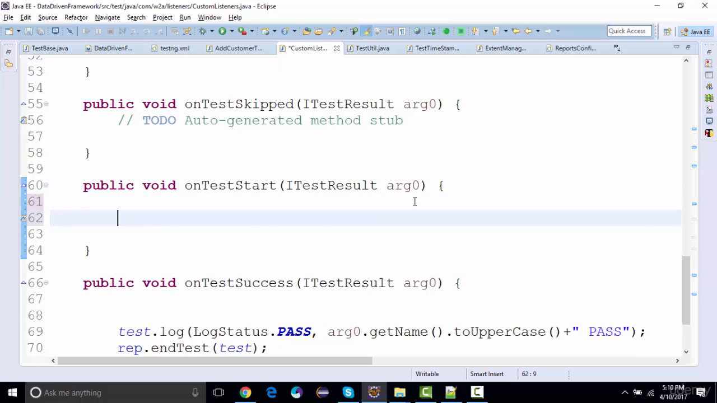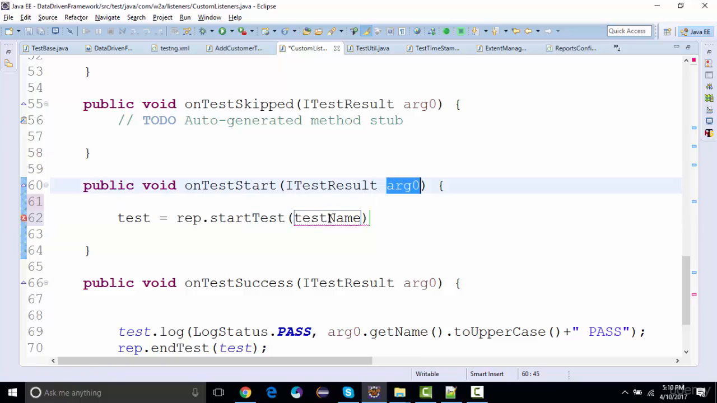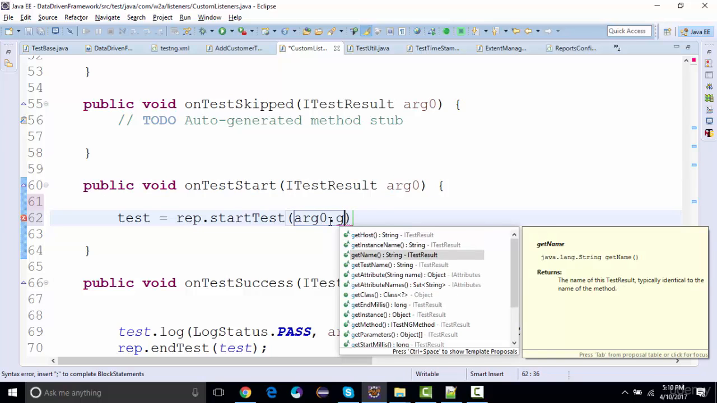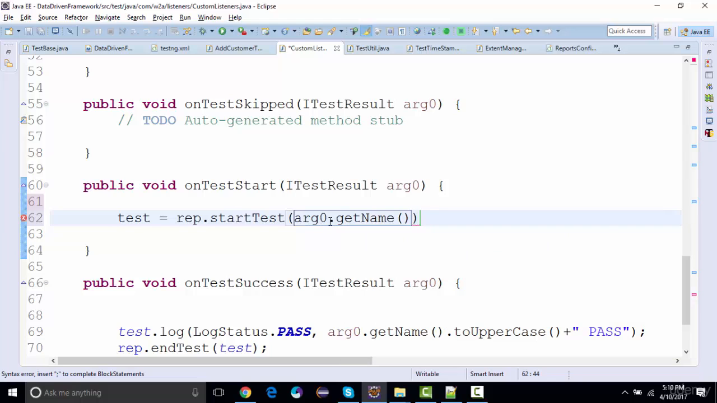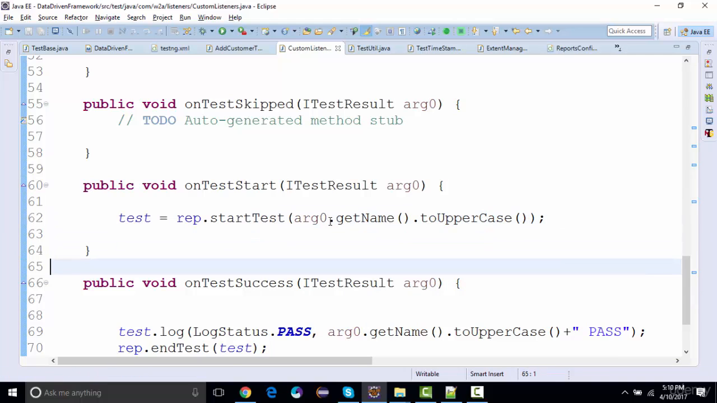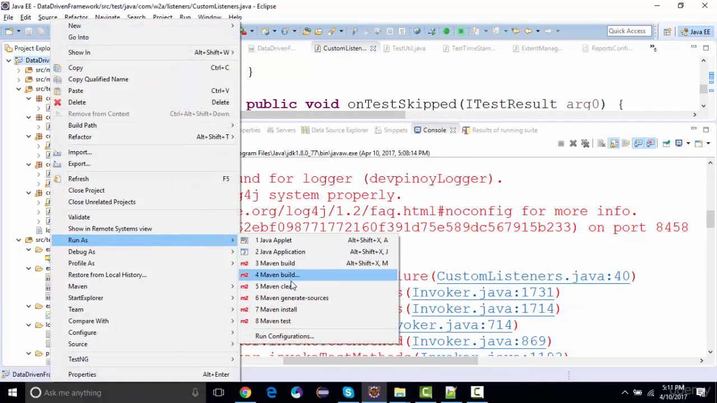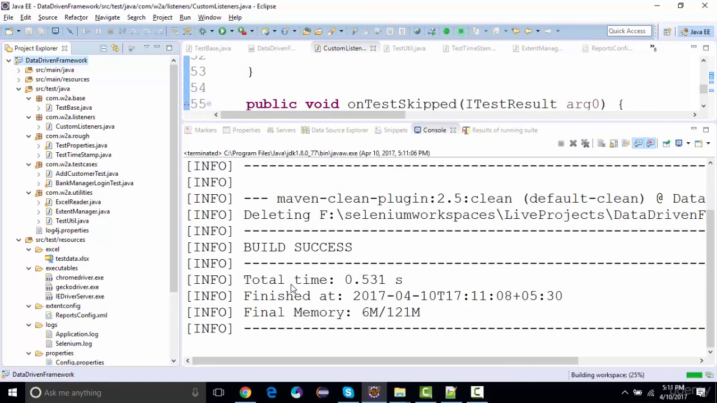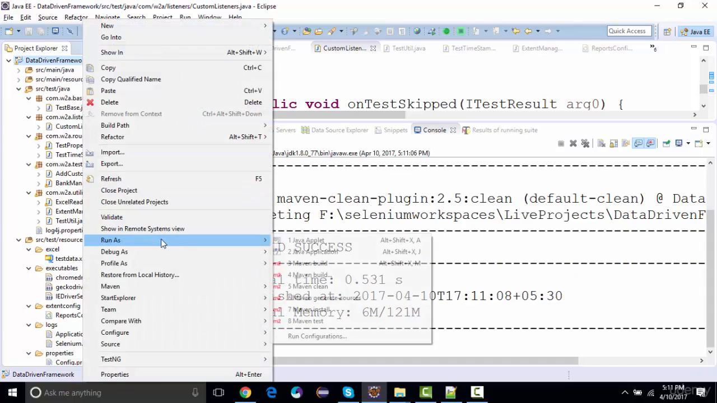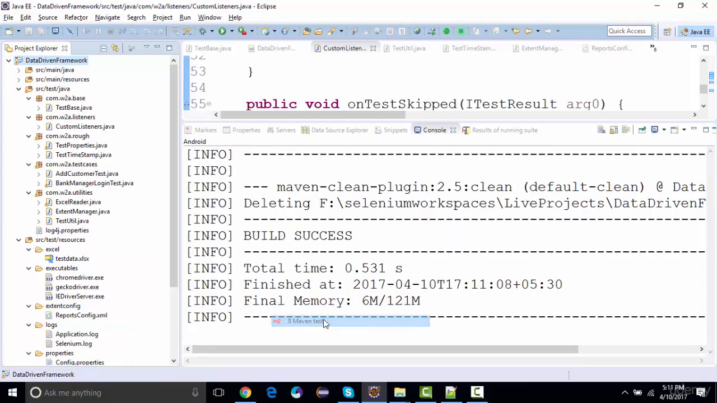So I'm going to say something like test equal to, I'll tell my report to start the test. So start test with the test name. Now how are we going to get the test name? The test name will be this argument dot get name. So this is going to get the test name and I'll convert it to uppercase. So this will actually generate your test. So let's run this again. And let me do Maven clean and say Maven test.